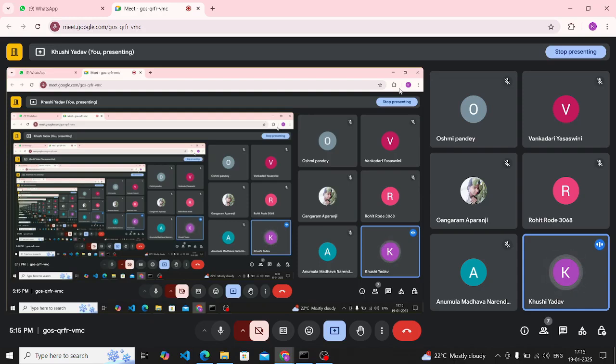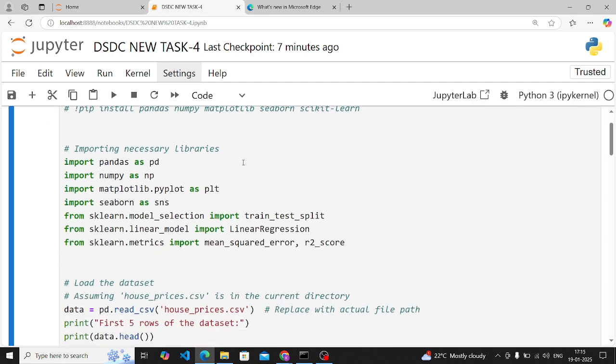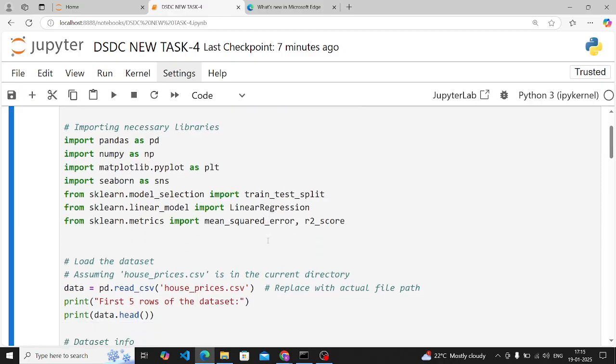So we'll see the code and the description side by side. In this you have to install all libraries. You know how to install by using pip install. By using the pip keyword you can install these libraries: pandas, numpy, matplotlib, seaborn, scikit-learn. I already told you the objective is to build and evaluate a regression model to predict house prices based on features like size, location and number of rooms.